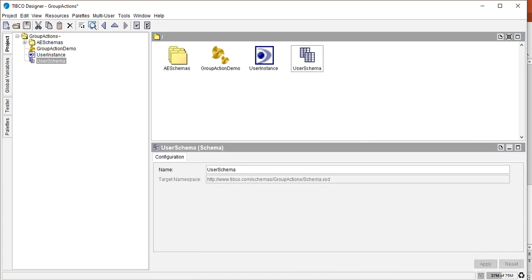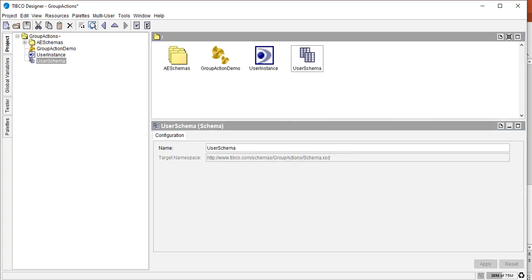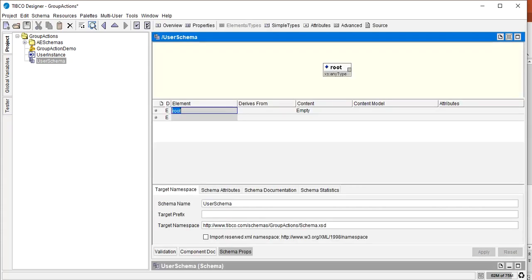I have created another video where I've explained how we can create complex XML schemas in TIBCO BW5 and BW6. You can refer to that video as well. That will also be helpful for you. But in this case, I will just create a simple schema. So in the root element, I will name it users, and it has content as elements.